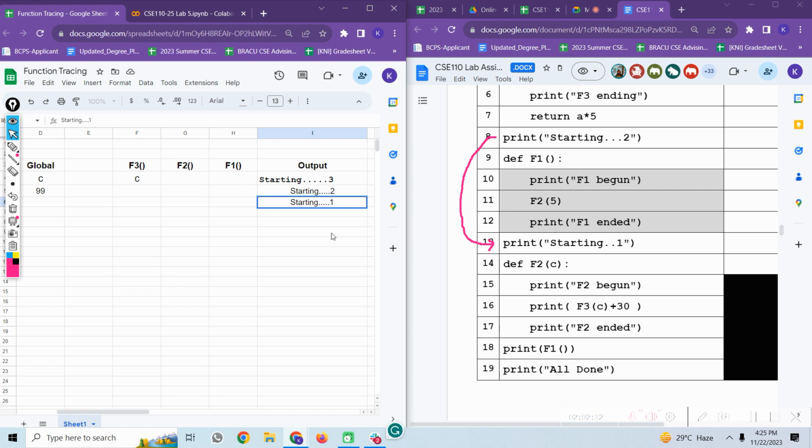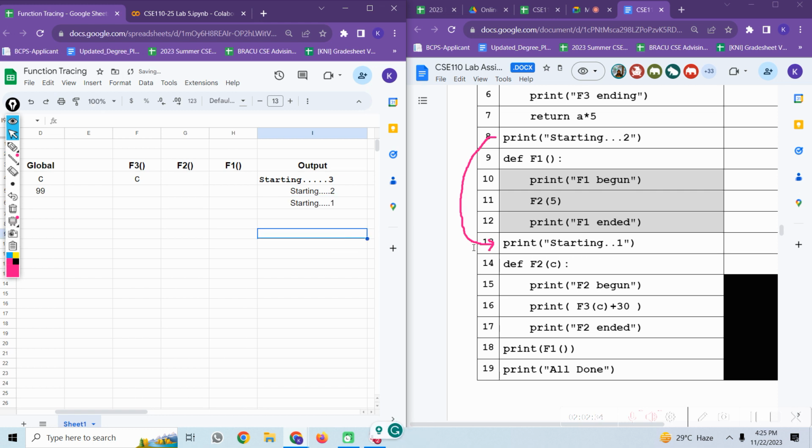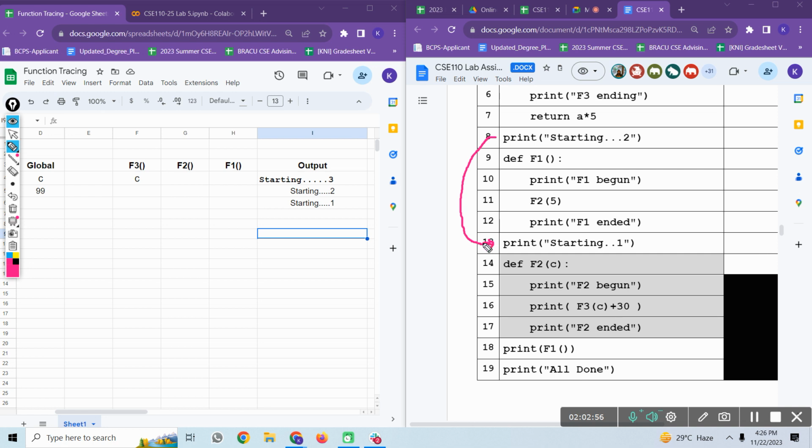This is my third output. Okay, done. Then again, after line number 13, I can see another function if f2 is defined. As the function isn't called, I won't execute it, so it will skip this part, from line number 14 to 17. So basically, after line number 13, after printing starting 1, it will directly jump back to this line.